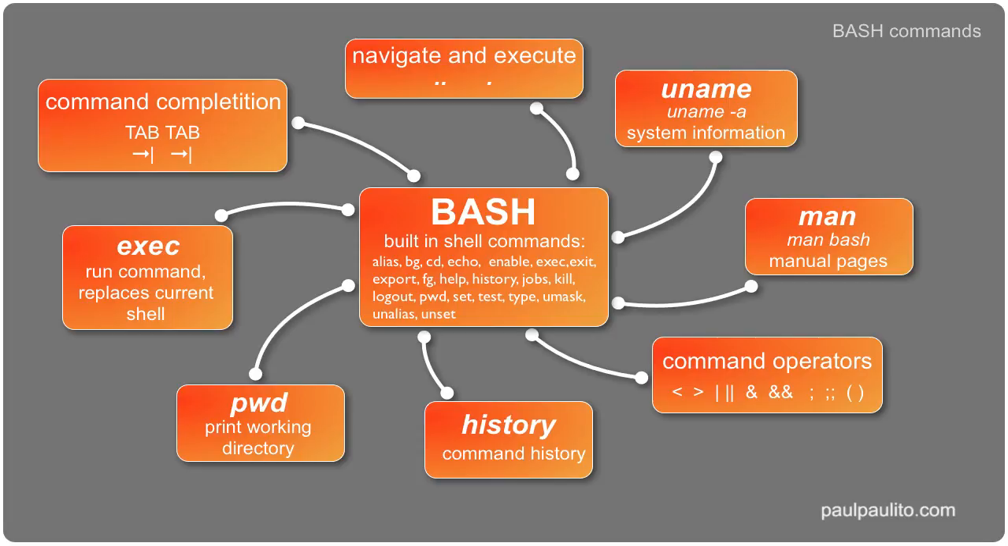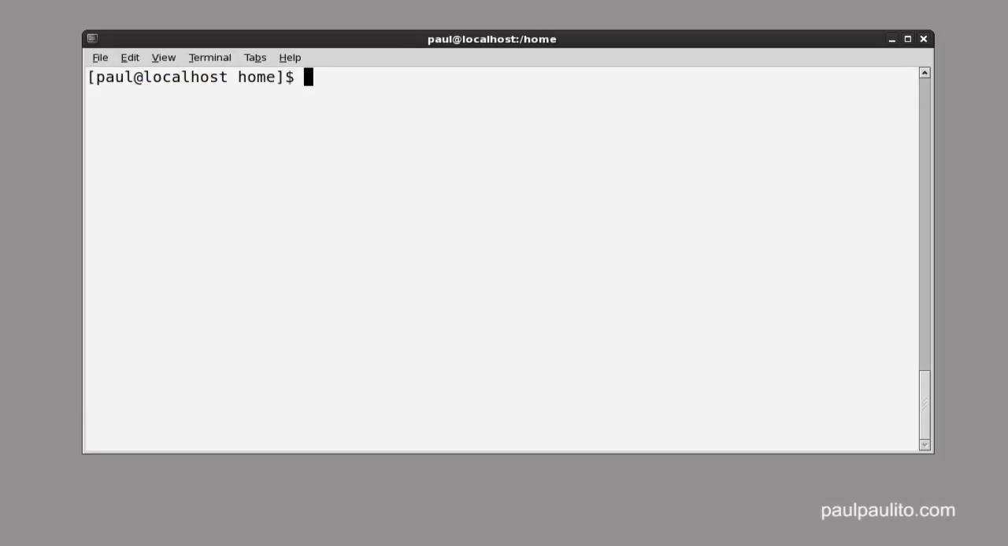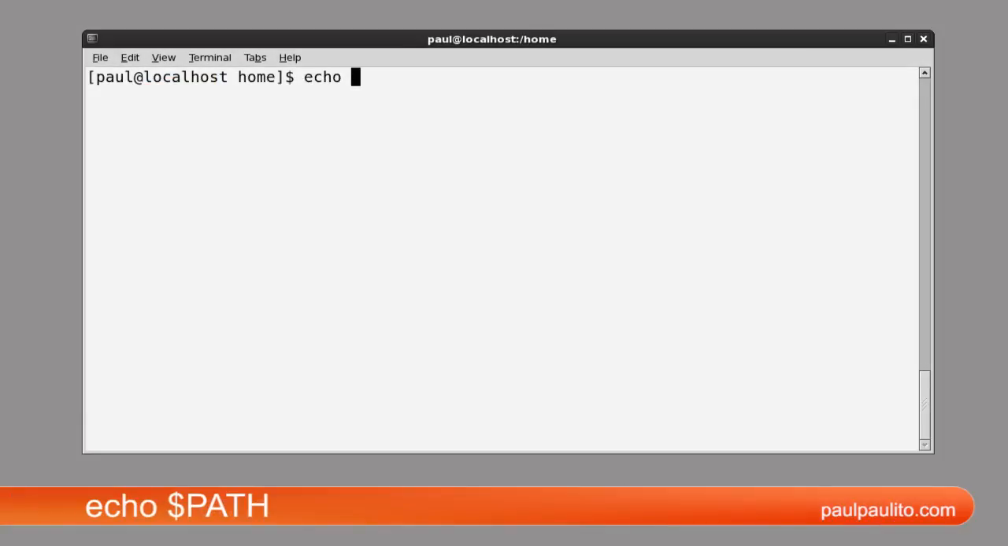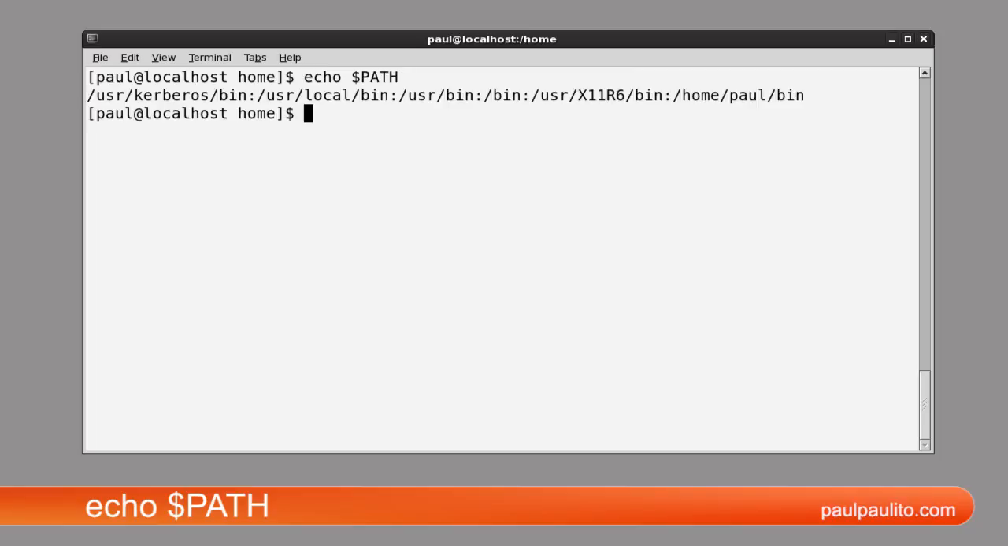Let's have a look at our path variables. As you already know, we can use the echo command for this purpose. The /bin, /usr/bin, and /usr/local/bin directories are typically included in most users' path setting because they are the places where most of the executables are located.